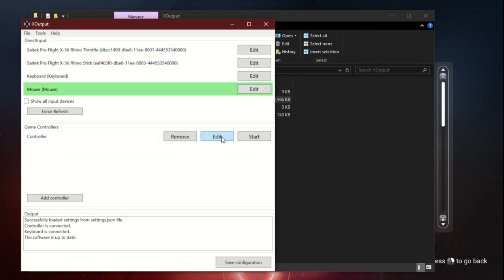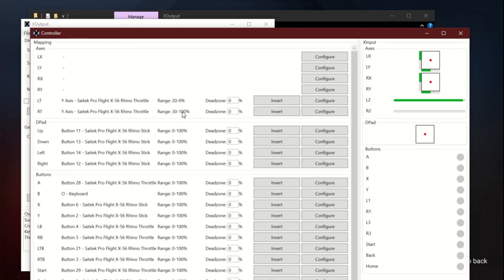Now you'll notice that the changes have been applied. Don't forget to save your configuration.